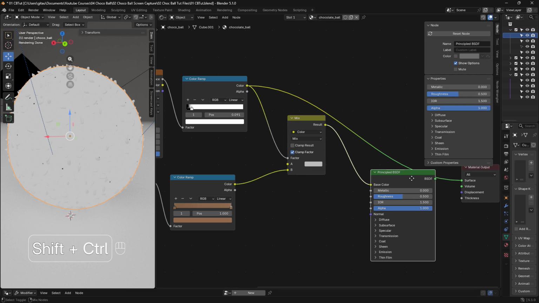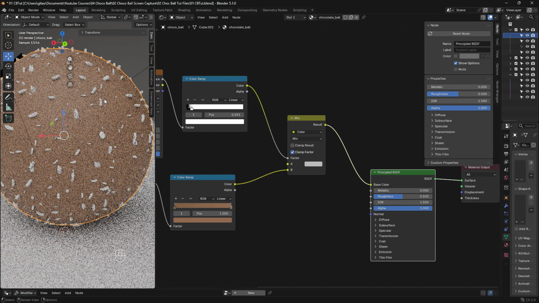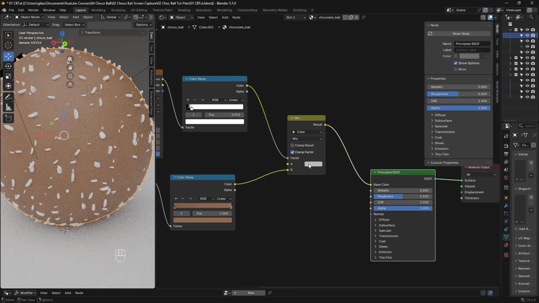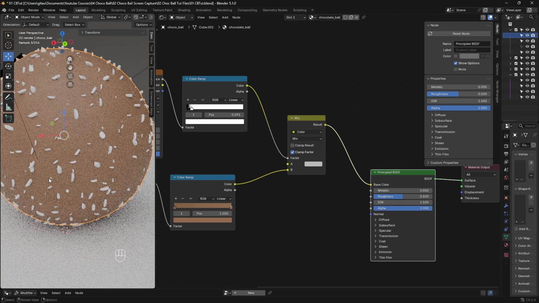And we'll see that we have these white dots. If you preview through the color ramp, you'll be able to see the black dots. But of course, we can't see them because we have the peanuts. But they're there, hiding. So let me hide these pieces. You can see we have the dots, right?